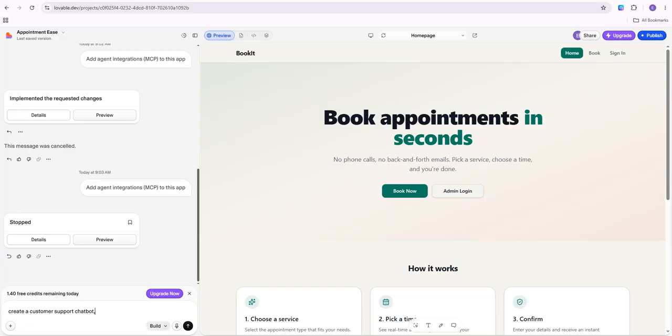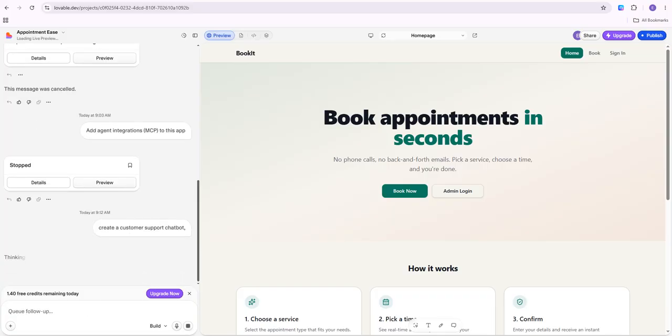For example, you can ask Lovable to create a customer support chatbot, an FAQ assistant, or an AI assistant for your business. Be as specific as possible so the generated chatbot matches your requirements. After that, let Lovable generate the chatbot interface and functionality.